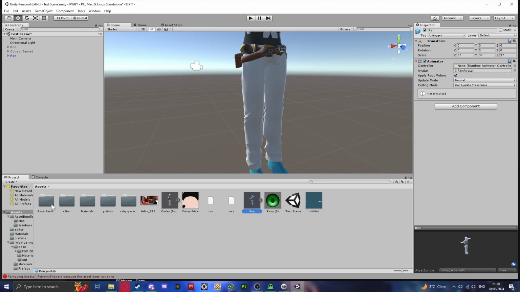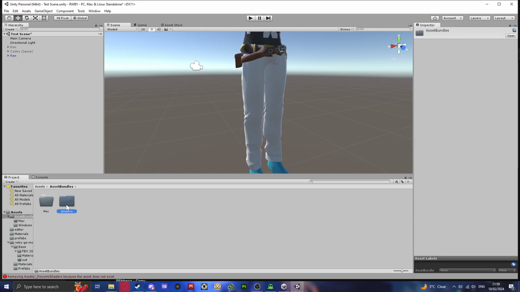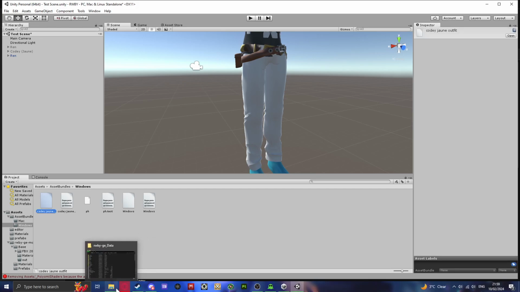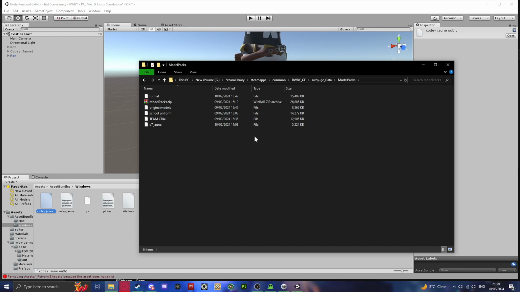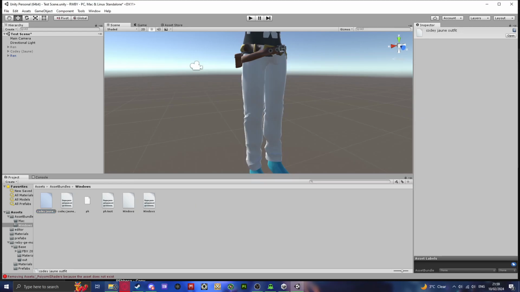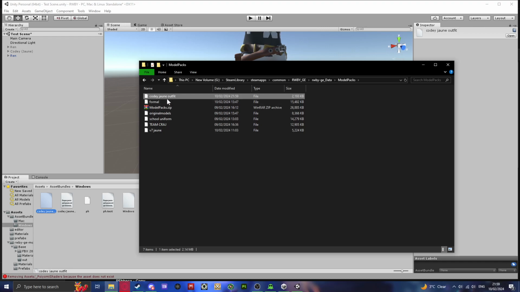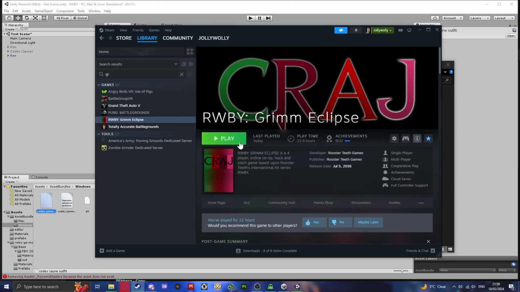Once it is done, you will go to the asset bundle folder. You will go to Windows, and your mod will be right there. It will be a file that will be this one right here. Once that's done, I want to presume you have the mod manager for RWBY Grimm Eclipse installed. So right now you will have these files and you want to go over to model packs. And this right here is the model pack file. You want to drag and drop model pack into model packs. Once that is done, you will open up Grimm Eclipse.